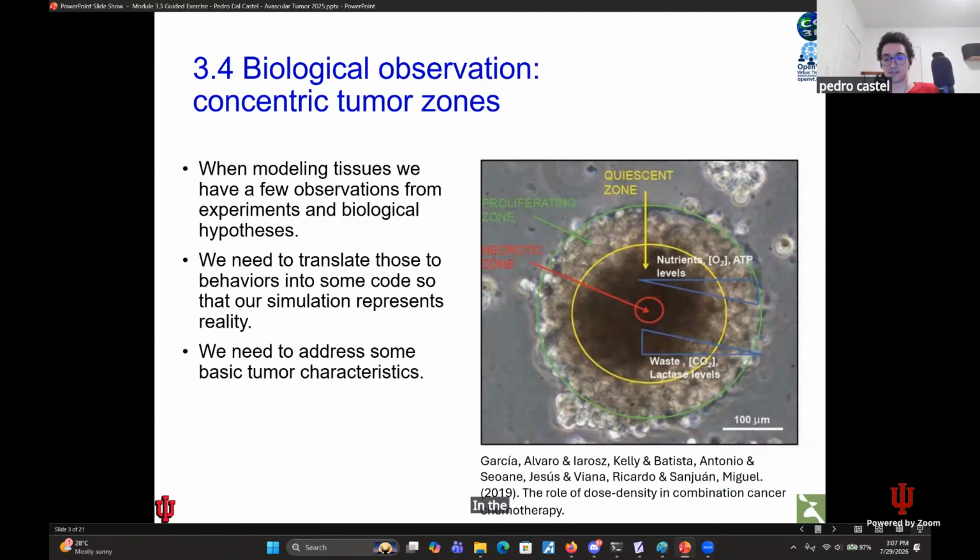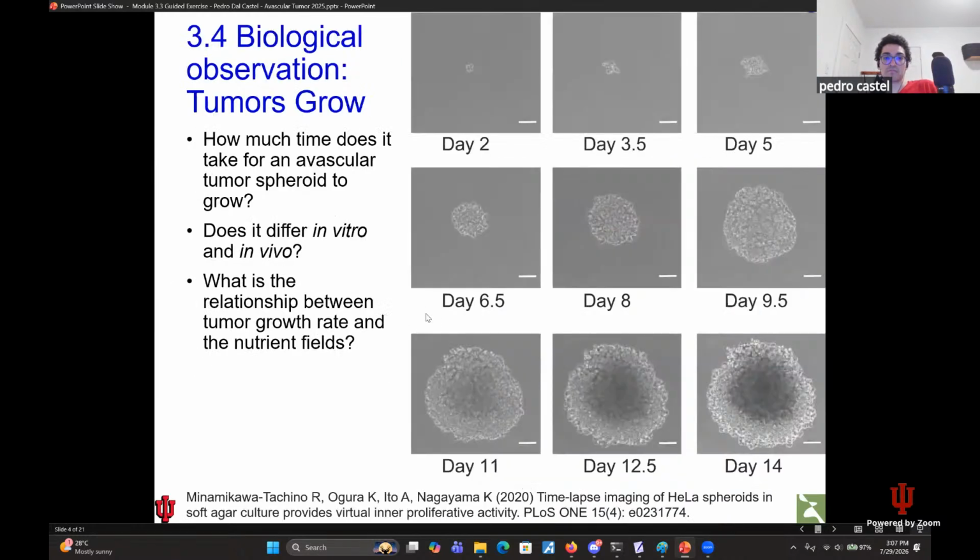In the avascular tumor spheroid, so imagine you have cancer cells, tumor cells in a petri dish growing as you provide nutrients. We observe that it has concentric layers of cells, where the outer layer of cells grows faster and proliferates faster. There is an intermediate layer of cells that are just sitting still, not doing much, not proliferating. And then there is a core of dead cells. And we observe that this tumor grows in size.